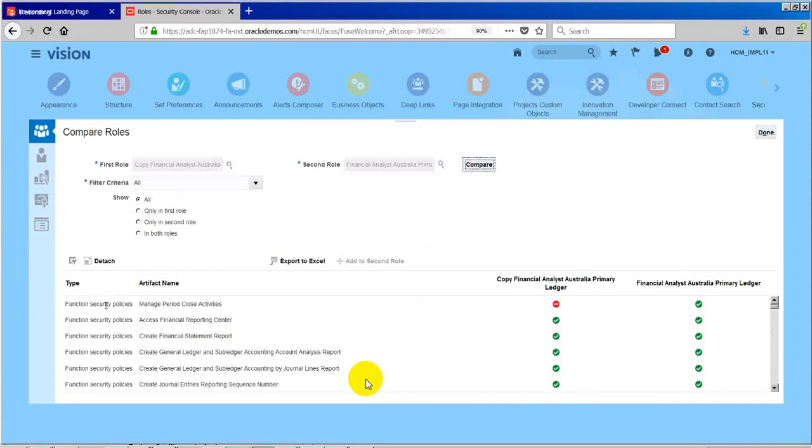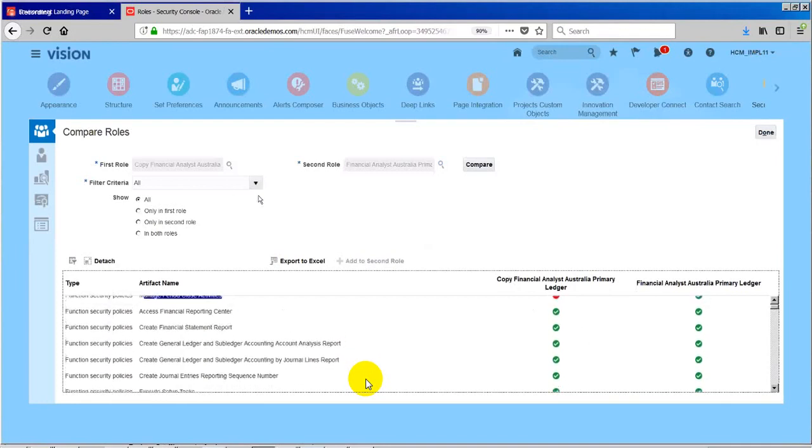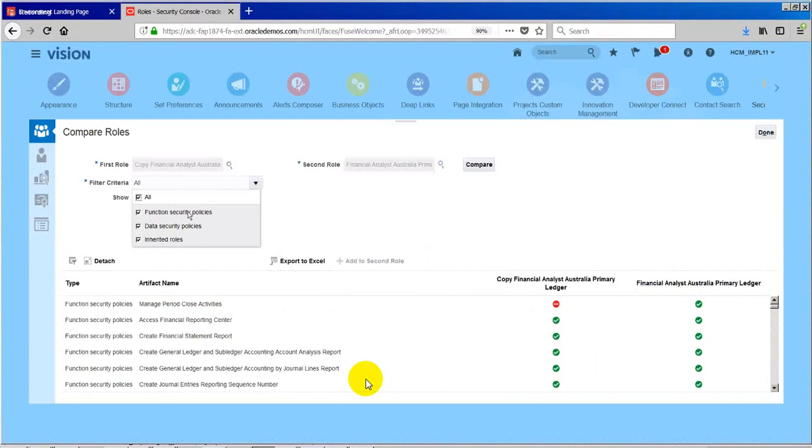For example, see that in this one, the function security policy, main period close activities, is not available in this copied role, and it is available in this functional role. So this is the comparison. It will give a quick snapshot. We can do it at the data security policies level, the function security policies level, or the inherited roles level. That's a way of doing the comparison, and it's very useful whenever you have a large number of customizations defined, or if you want to show the customer the differences between those two roles in the system. As and when it's needed, it will be useful.